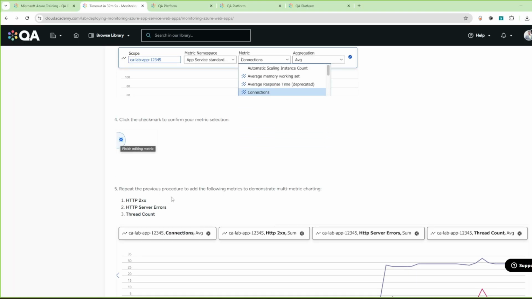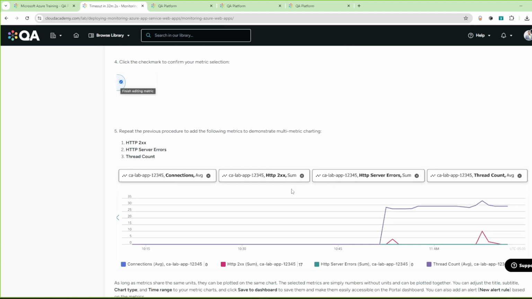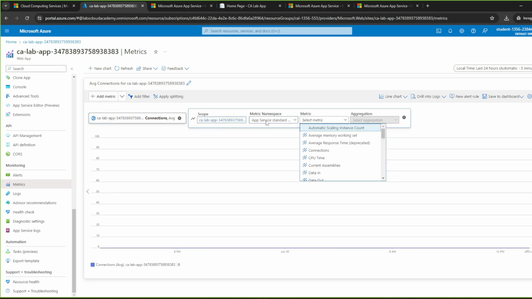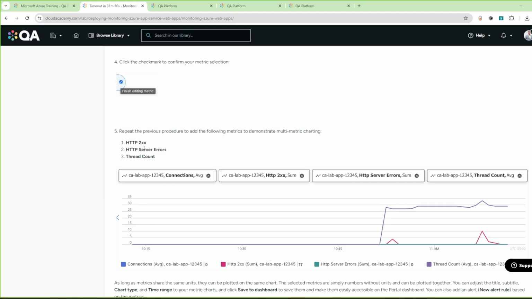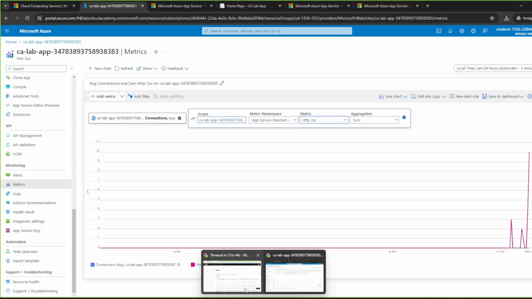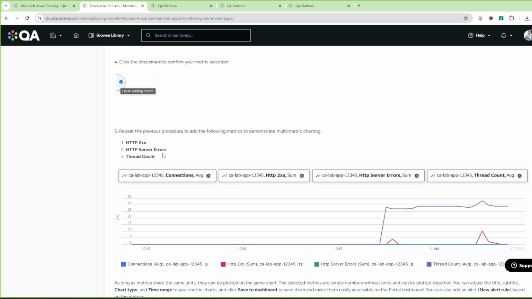So repeat the previous procedure to add the following metrics. Okay, these are something we are basically using. Okay, add metric. So for this we are using HTTP 2xx, then it was HTTP server errors, thread count.